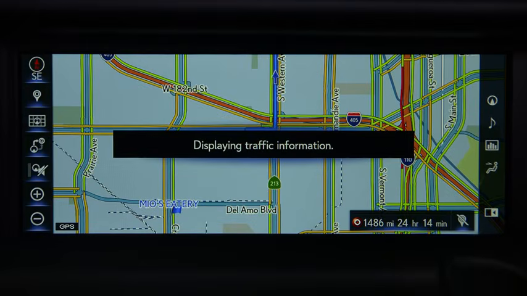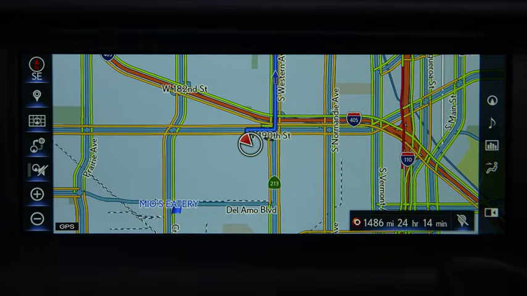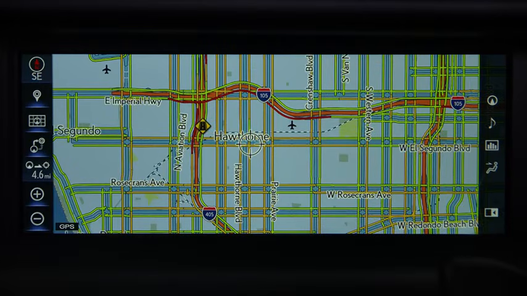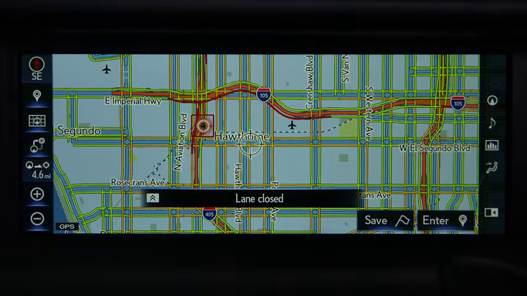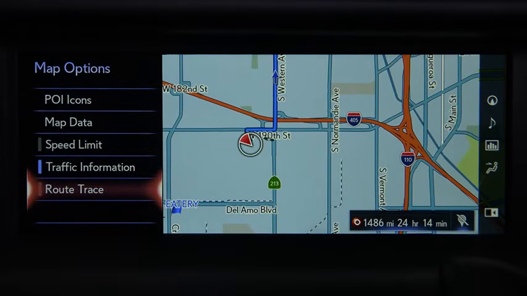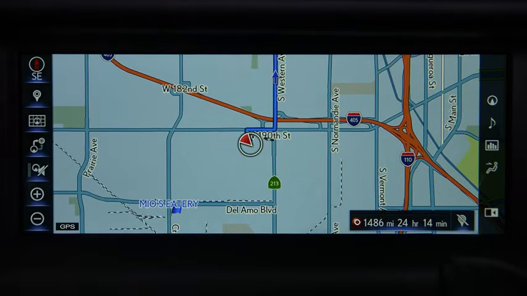When traffic info is turned on, color-coded lines will appear on the map. Red means traffic is slow. Yellow, the traffic is moving at a moderate speed. And green means it's moving at or near the posted speed. Icons will appear when accidents or other obstacles are recognized. And Map Options also displays Route Trace.